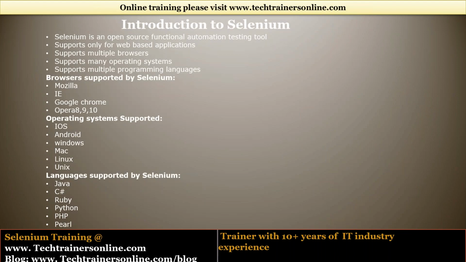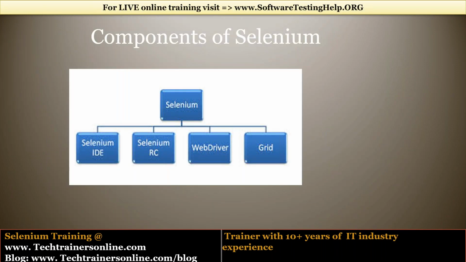Now let me take you back to the introduction to Selenium slide. Why I'm going to this slide is that I was mentioning Selenium supports multiple browsers, and as well as multiple operating systems. In simple terminology, we call that compatibility testing. Now I want to execute the same test case, which I mentioned, login. I want to execute it in Microsoft Edge, Google Chrome, and Mozilla Firefox. And when it comes to operating systems, I want to execute it in iOS, Android, and Windows.